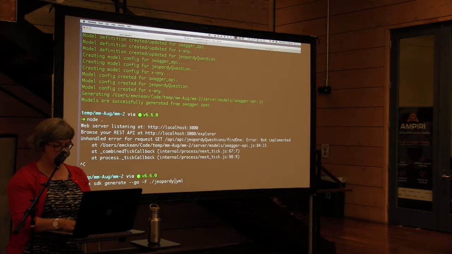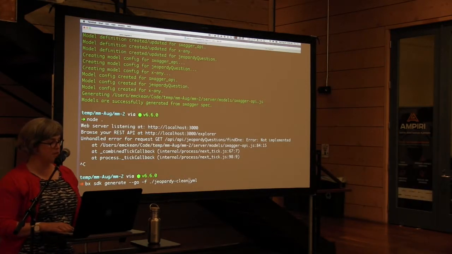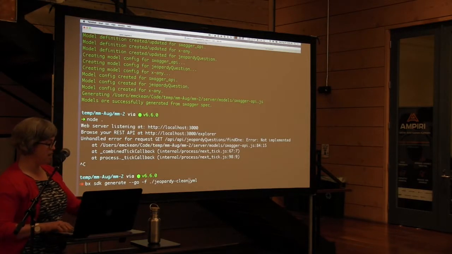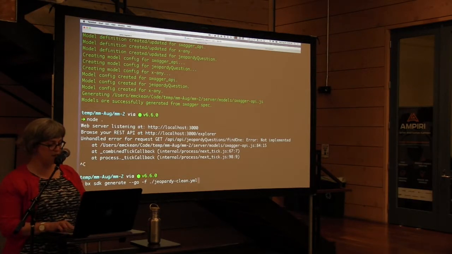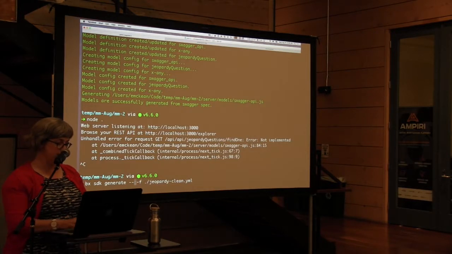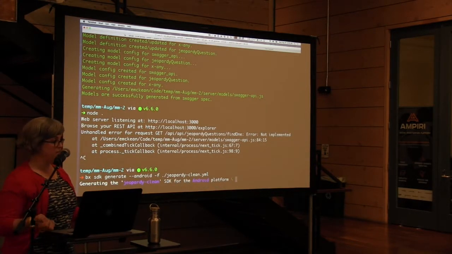Again, can't spell Jeopardy. So I am using the Bluemix SDK, the Bluemix CLI. I've installed the SDK add-on. I'm going to create an SDK. I said Android, but obviously Go is cooler. Let's go back to Android. And it's going to generate the Android SDK.